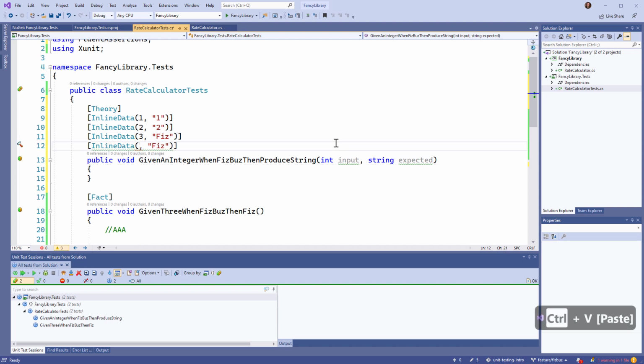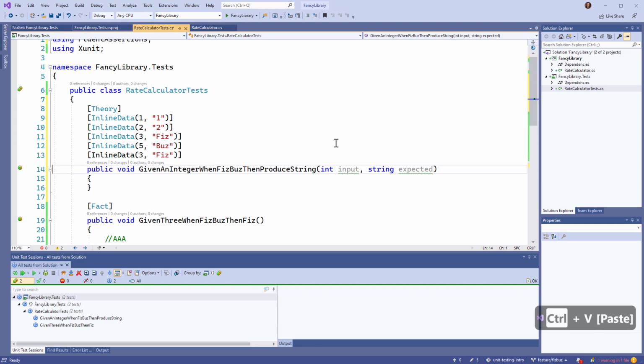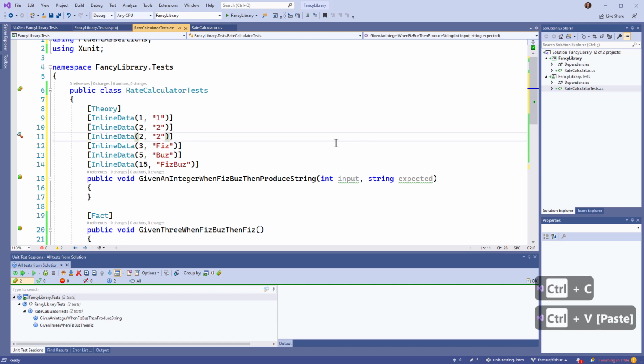When the input is divisible by 5, we get Buzz. If it's divisible by both 5 and 3, we should get FizzBuzz. And let's add more tests with some larger values here.